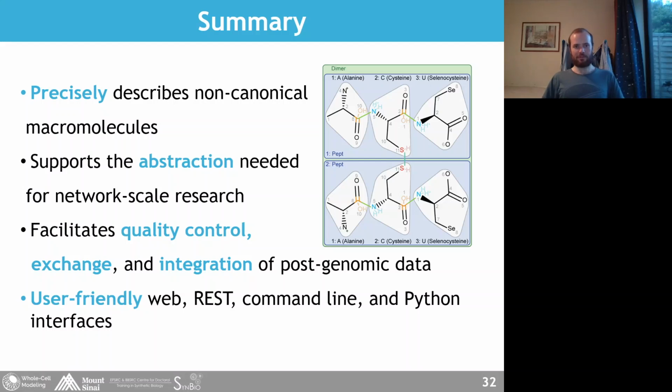All right, to wrap things up, BpForms precisely describes non-canonical macromolecules. It supports the abstraction needed for network scale research. It facilitates quality control, exchange, and integration of post-genomic data. And it comes with a user-friendly web app, REST API, command line interface, and Python API.